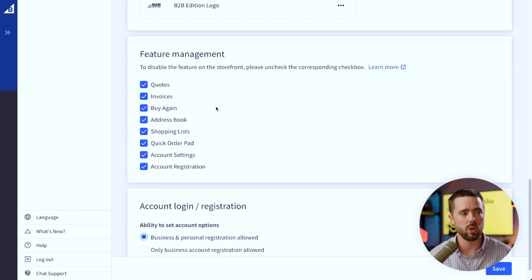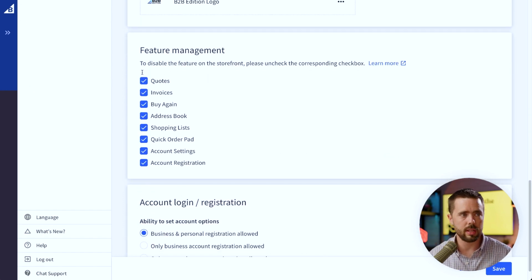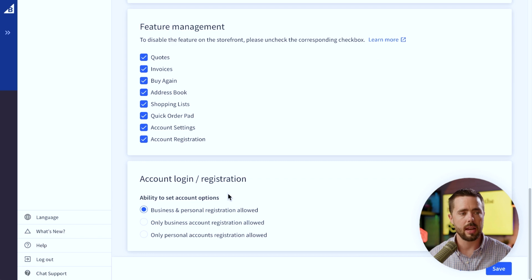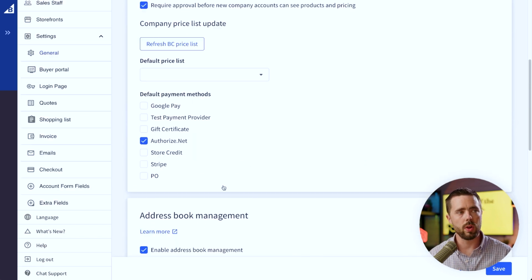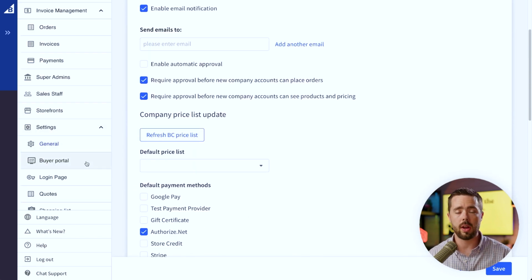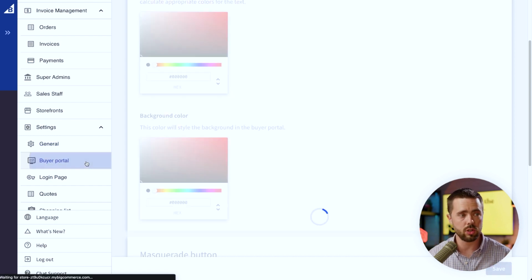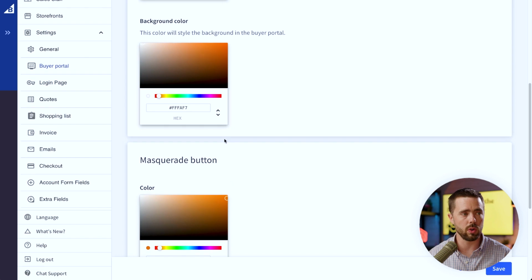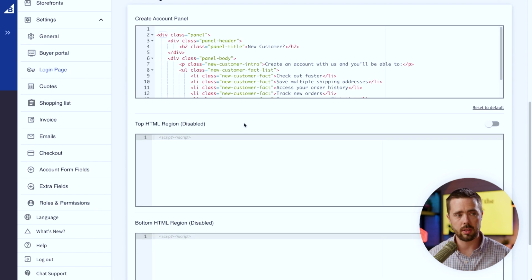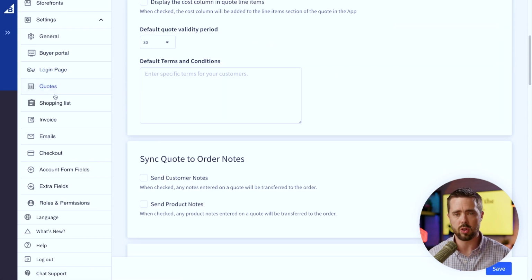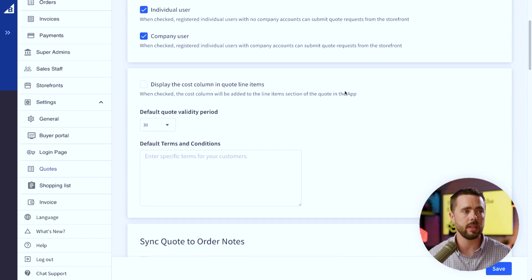Of course, we have our store logo, controlling these features on and off, and the registration. One thing you will notice as well is that BigCommerce has very much adopted this idea of customization. So we have our buyer portal, which is really nice. On the login page, we can add some text there. And eventually, all of this is going to let developers customize every single aspect.